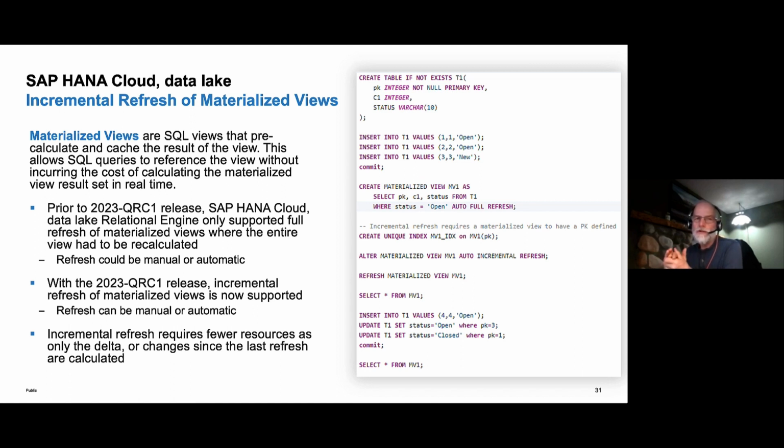But reminders, what a materialized view is: it's a SQL view where we pre-calculate and cache the results of the view. So we materialize that result set. The benefit of that is that queries referencing the view can use that cached result set directly. They don't have to incur the cost of calculating that result set every time at runtime in real time.